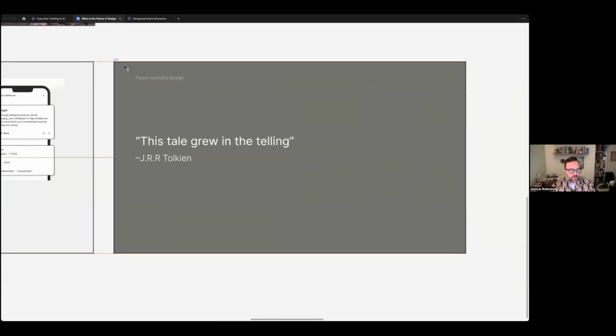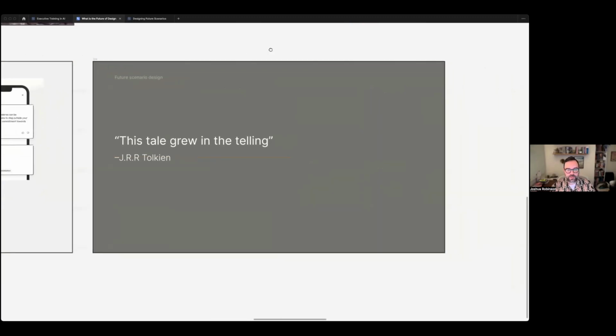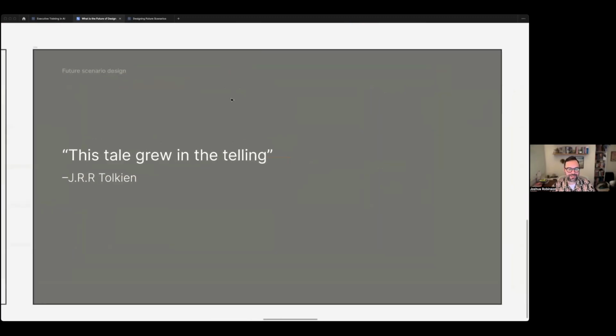So I'll leave you with this, and then I'll see if there's any questions at the end. But I always love this old quote from Mr. Tolkien, from one of his books. I don't remember if it was The Hobbit or Lord of the Rings, but he says, "This tale grew in the telling." And I think that's a good reminder that we're still very much in the early stages, and we're in the discovery phase, and you can be part of that.